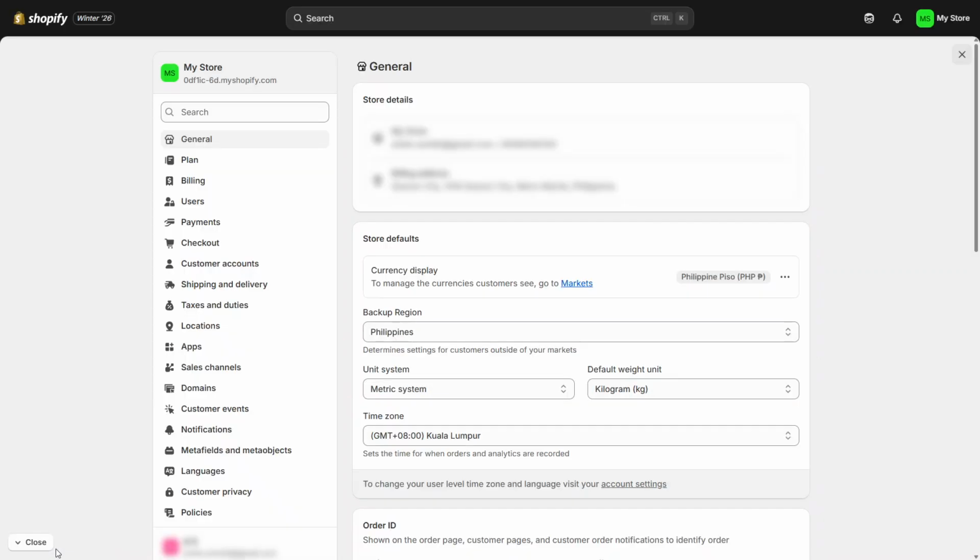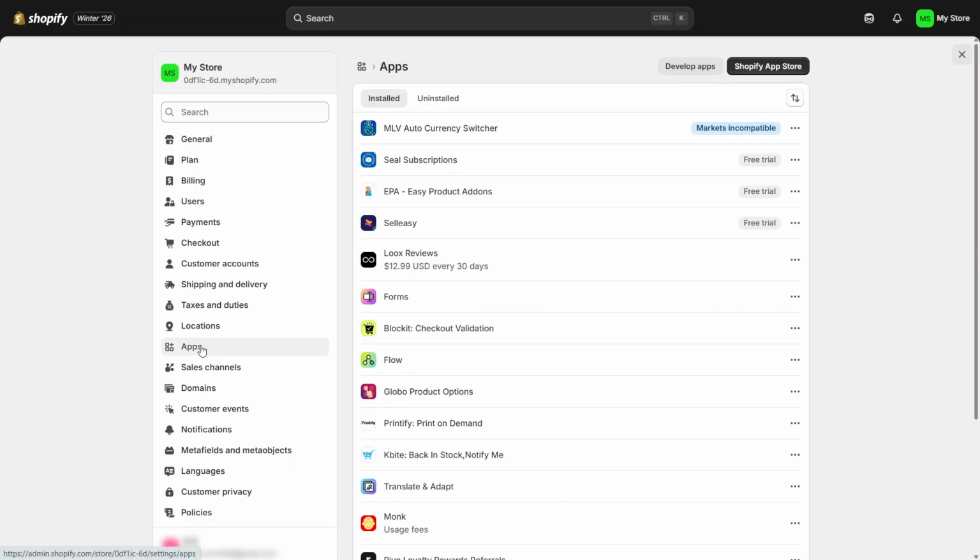This opens a new page with a panel on the left side that lists different settings for your store. In that left panel, look for the option called Apps and click it. This is where Shopify shows all the apps that are currently installed on your store.